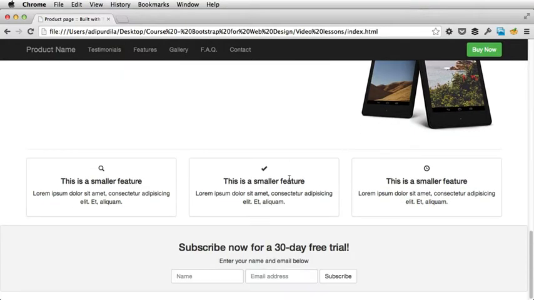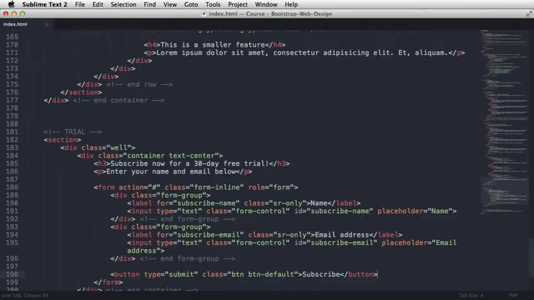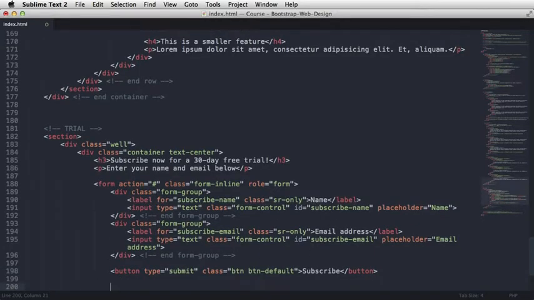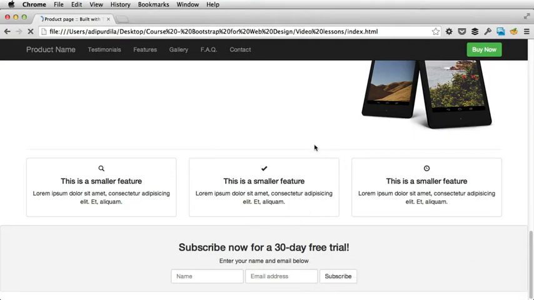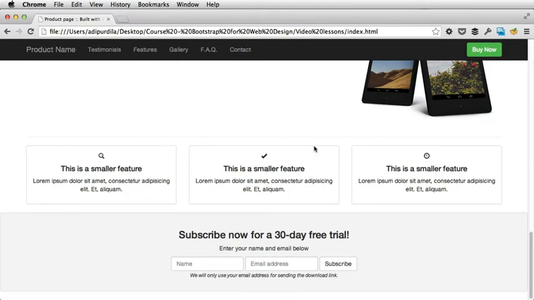All right, let's check it out. And there it is. Now I'm just going to add a small text under the button, a small text with em, and this will say something like this. So basically a text saying that we're not going to use your email address to spam you. Okay, let's refresh. And there's the well. Now let's move on to the gallery.